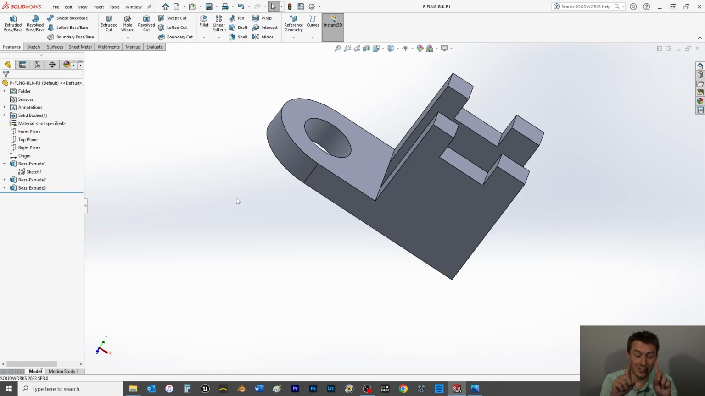Control S, saving often. Control S, save and name your part at the beginning, please. Just do it. Promise it only helps you.